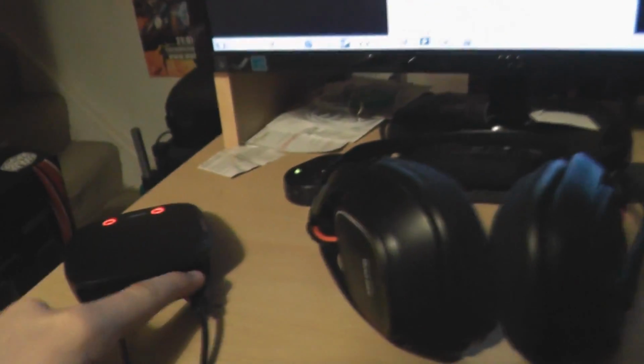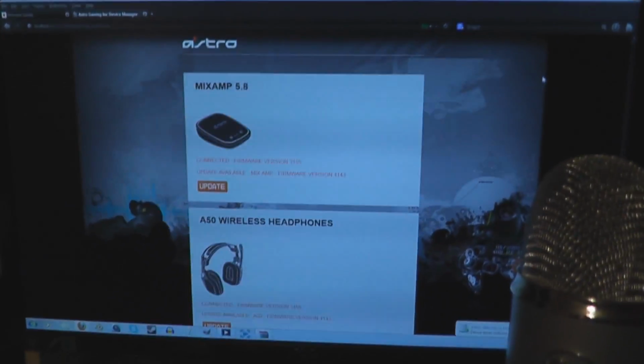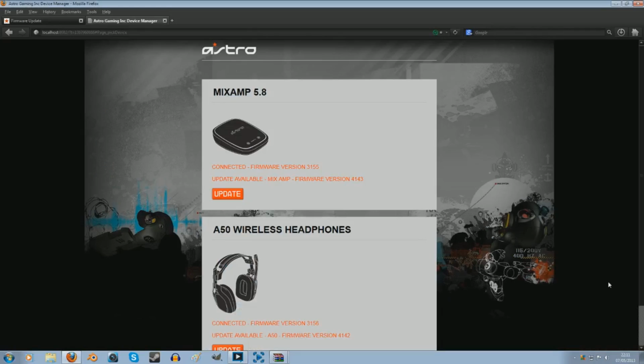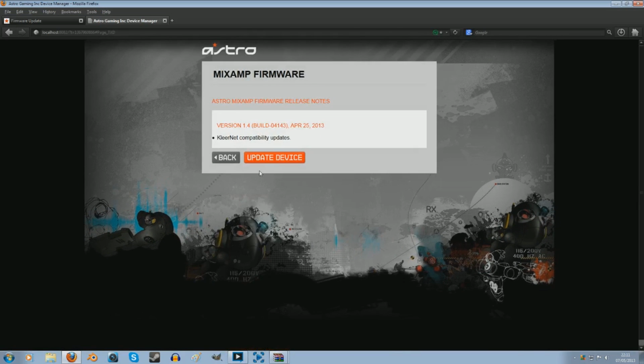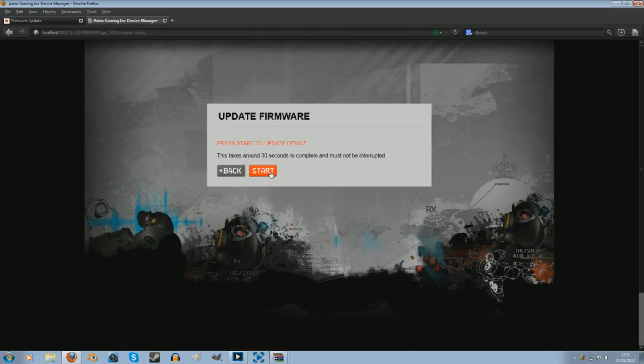So you've got one going from here to the A50s, and you've got this one going from here to the PC in one of your available USB slots. So now we go back to the PC. Right, so now we're back to the steps on the computer. It has the version there, what I've got right now, and now what's available to update, and same for here. So we're going to go ahead and click update to the transmitter first. And it's this one. It says it updates the ClearNet compatibility update, so we go ahead and update that device.